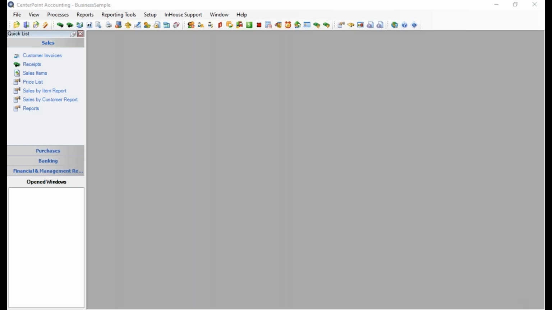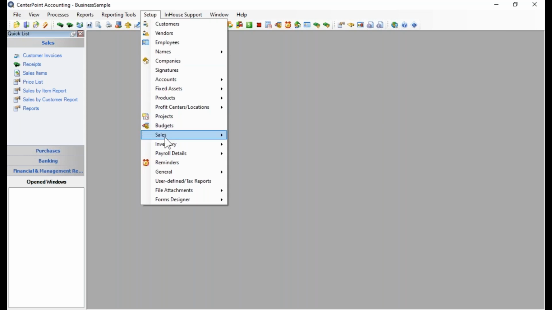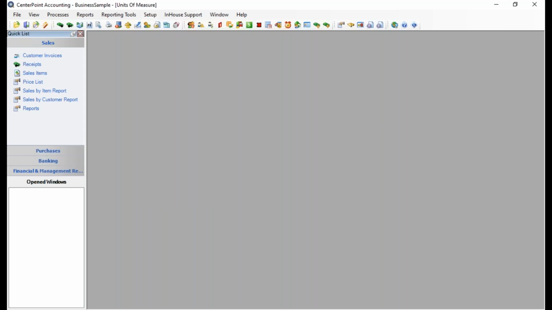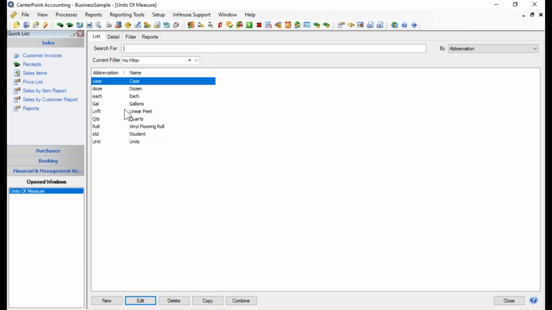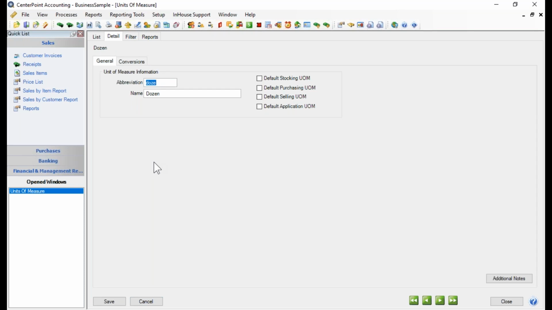To change a unit of measure, we can go right back to the unit of measure setup screen under setup, general, and units of measure. And if you needed to edit or change the name of a unit of measure, like let's say I want to change the abbreviation on this dozen to just DOZ, I could highlight it, click edit, change that unit of measure to just DOZ, and then hit save on it.